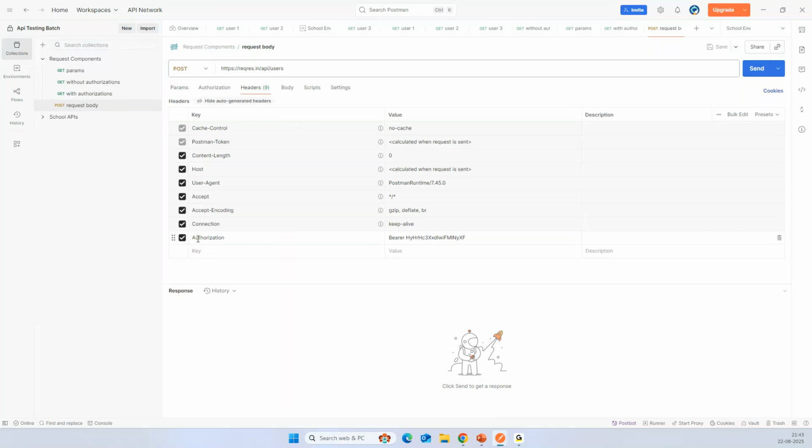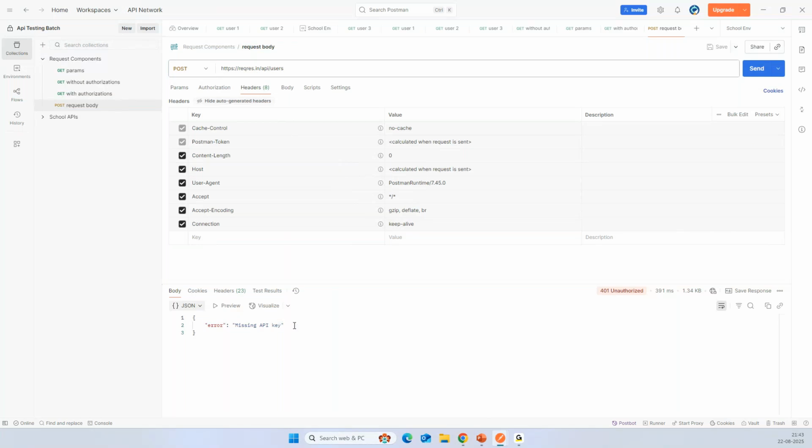One more thing: if you want to delete any extra headers, you can simply click the delete button here, but you can't delete these built-in headers. Now let's send. It should give me missing API key, and yes, it's giving me missing API key. Now what we can do is add the API key. So x-api-key, and here the value will be reqres-free-v1. Save it from here or do Control S.